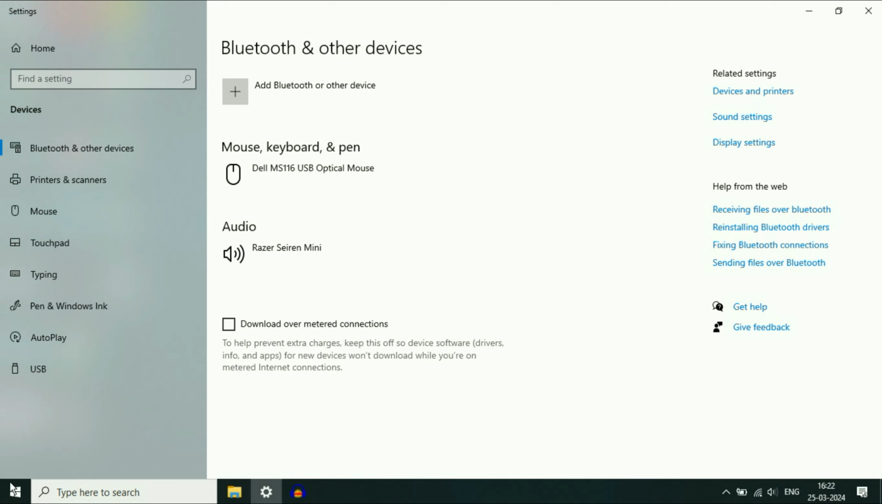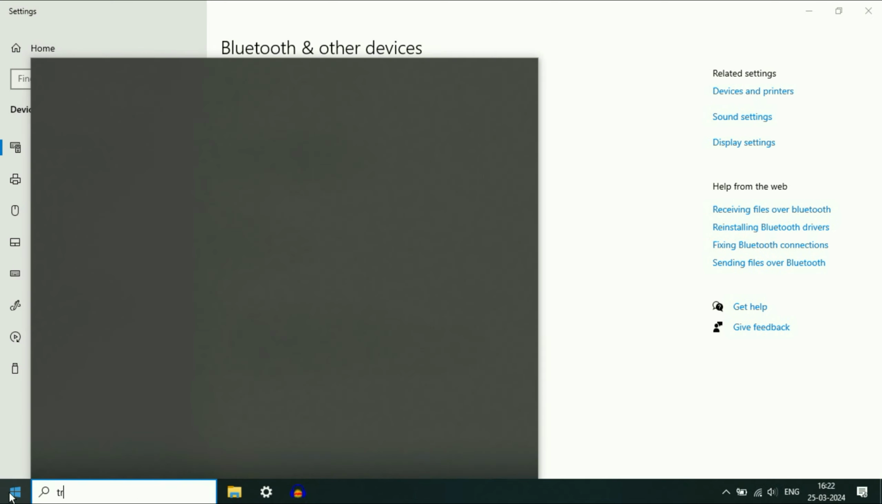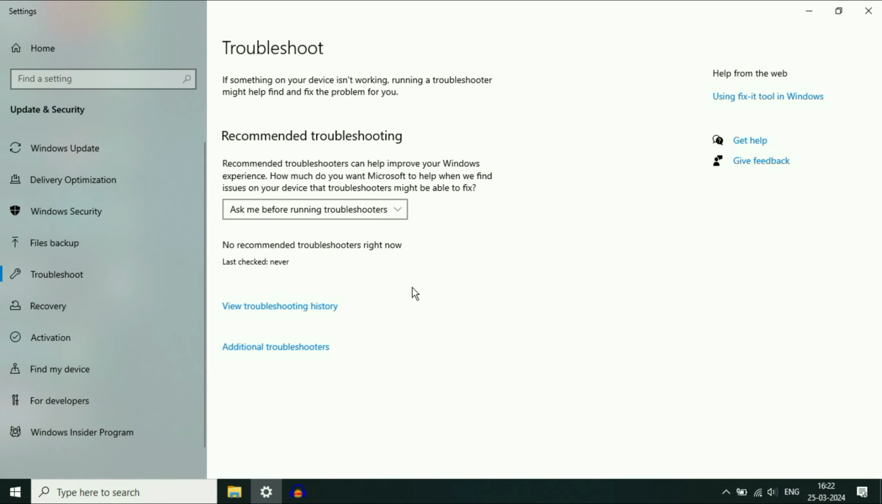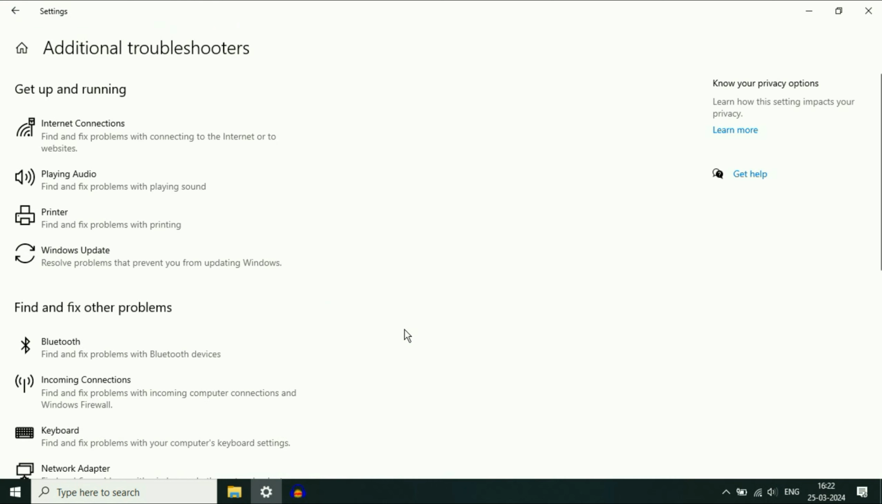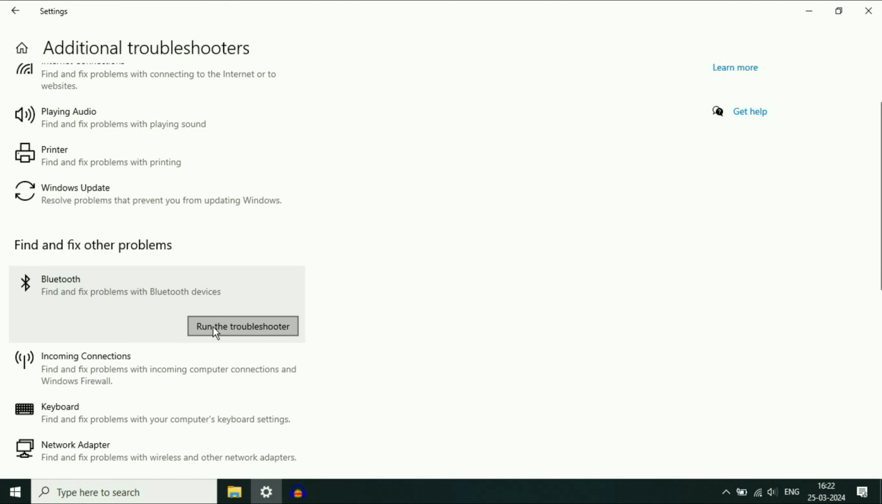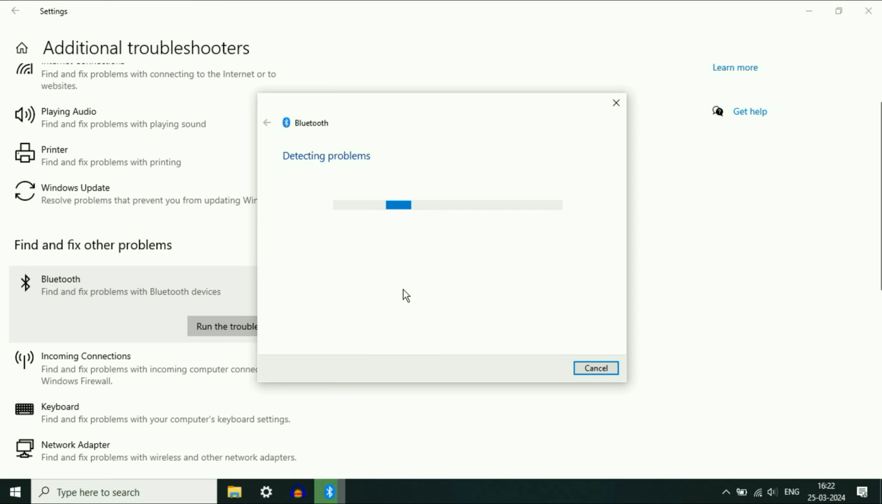Click on this Windows icon and then type troubleshoot, and you will get the option of troubleshoot settings. Click on it. Now here you will see the option of additional troubleshooters. Click on it. Now scroll down and click on this Bluetooth option, then click on this run the troubleshooter option. So this will try to identify the problem in your laptop. You have to wait for a few seconds or a few minutes.